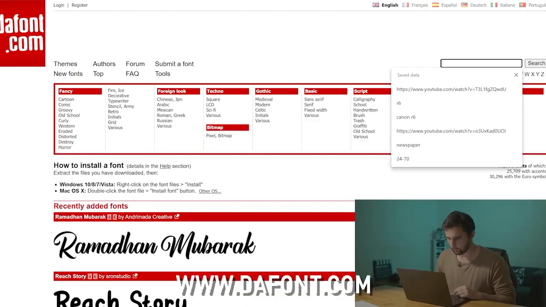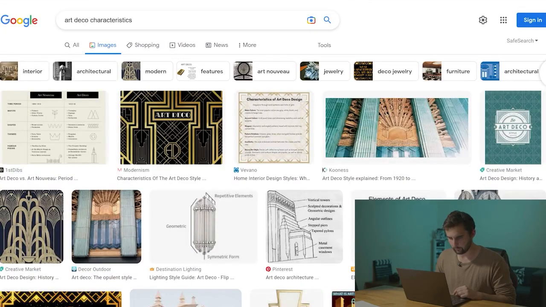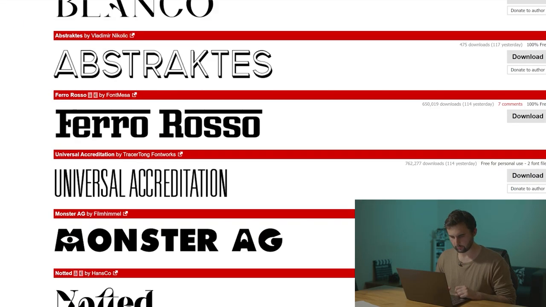So we also need to find a font. For this, I tend to go to DaFont. This is a great website. We want something that's in keeping, but a bit more modern. Well, that one's interesting. Universal accreditation. I think I'd probably get that one.